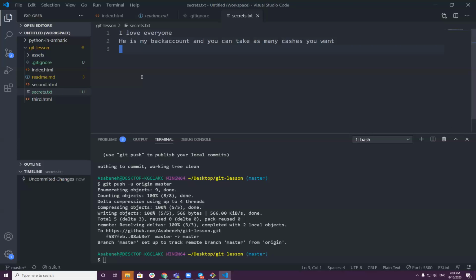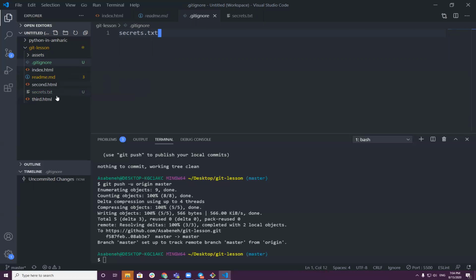Because when you develop an application, you may need those sensitive data. And without knowing, you may share all those sensitive data with everyone. So when you are working with sensitive data, then you have to go to the gitignore, and you should mention it there. Secrets.txt. So I wrote it here. Then it will not be added.